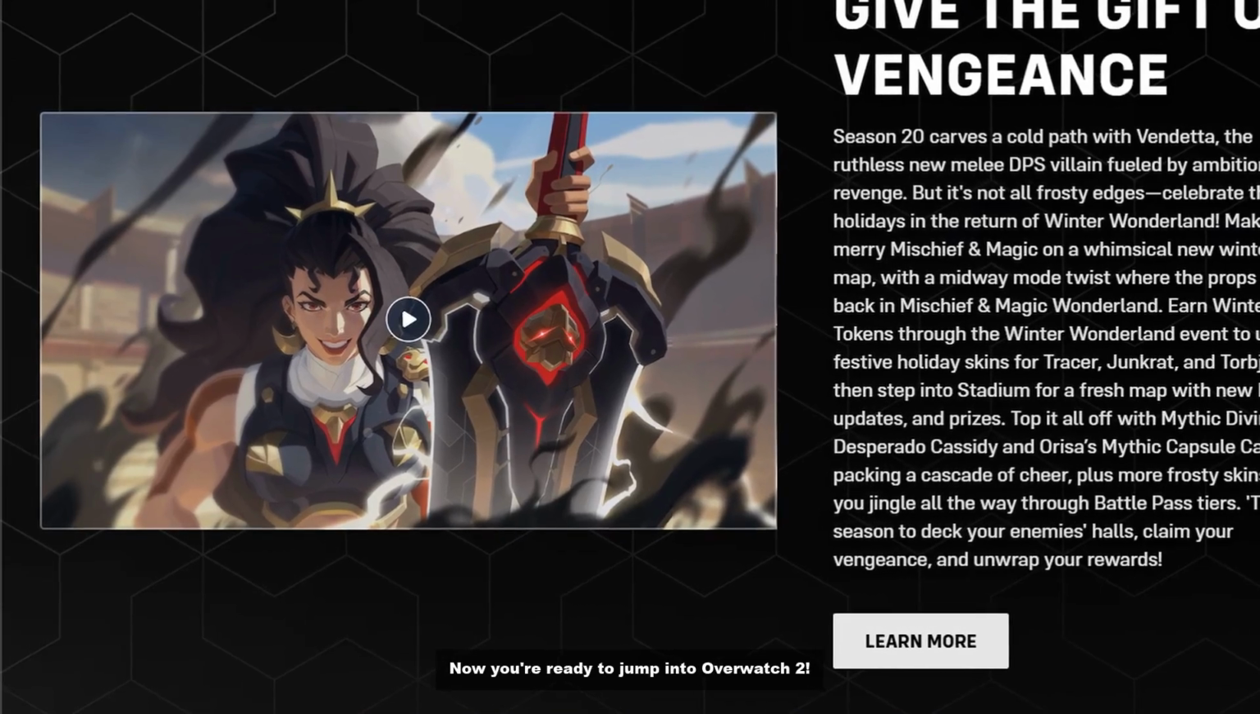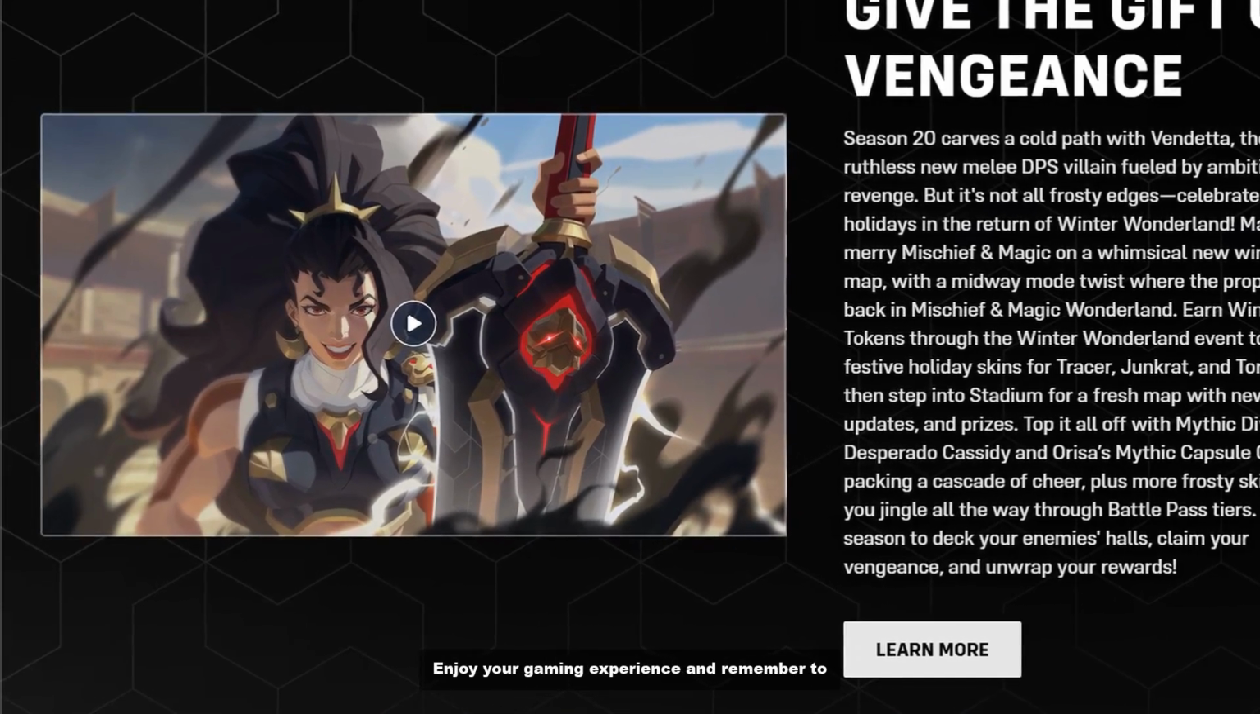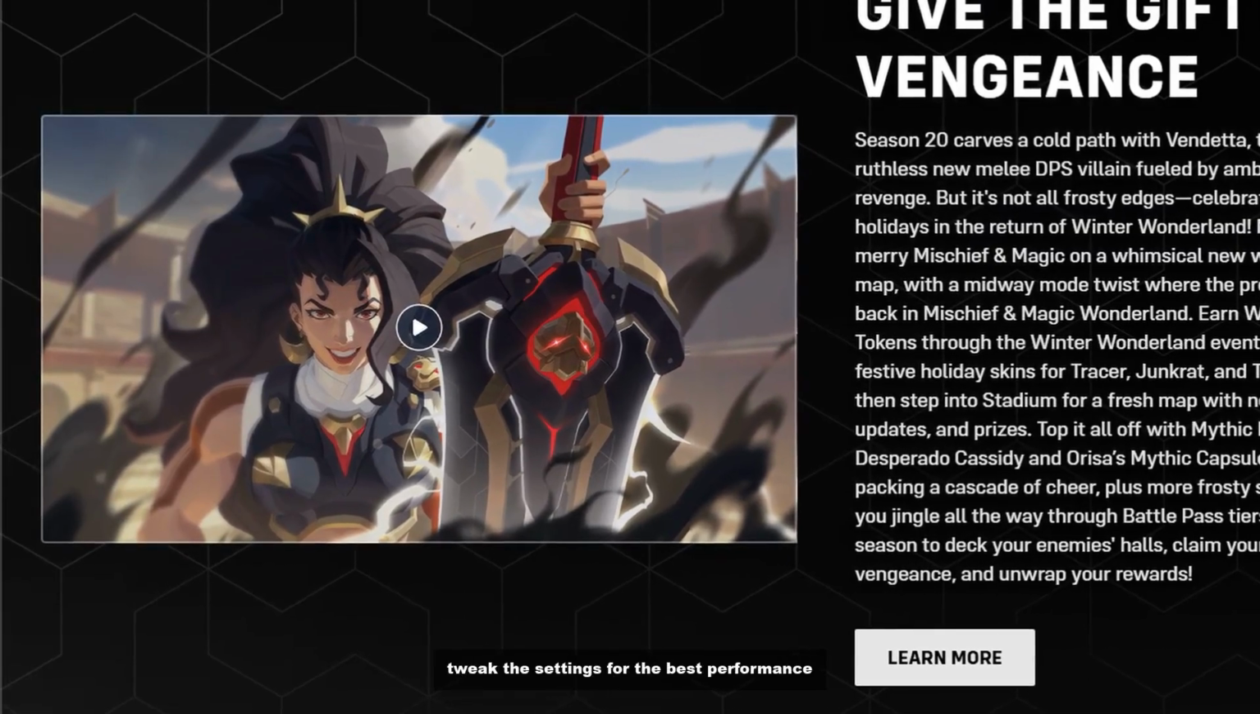Now you're ready to jump into Overwatch 2. Enjoy your gaming experience and remember to tweak the settings for the best performance on your system.